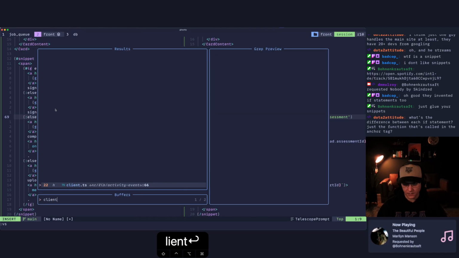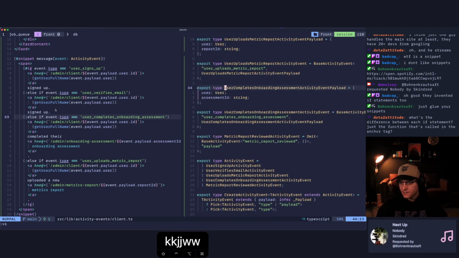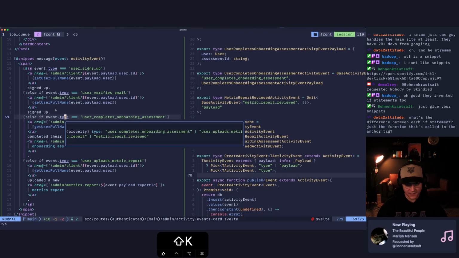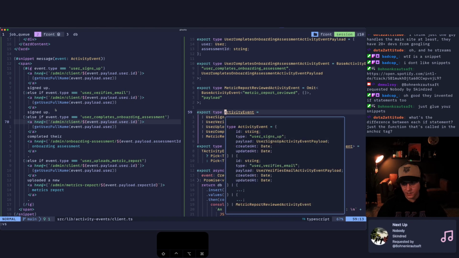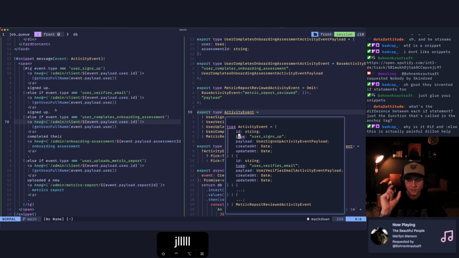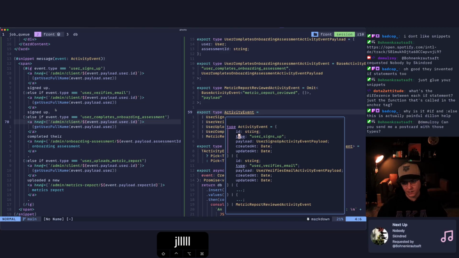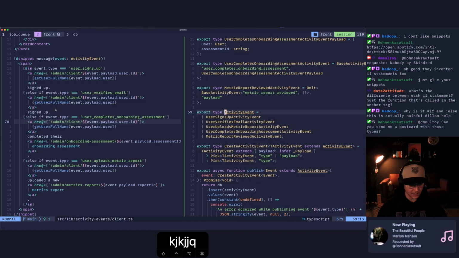So if we look at each of these types here, I define a payload. For the user completes onboarding assessment activity event, the payload is a user and assessment ID. And by checking the type, it will narrow what the payload type is, because an activity event is essentially a union of all the events, and the discriminator is the type key. So the type system can look at the type, and when it sees whichever string it is, it knows that the payload can only ever be the one associated with that.